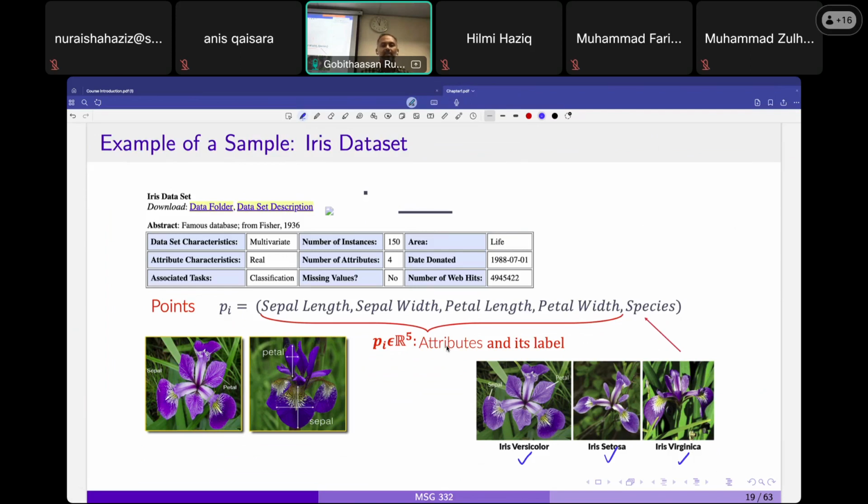And the first 4 columns are attributes, or you can call them features. So as you can see, the first one is what? Sepal length. So this is sepal. This is petal, right? So that's sepal length and sepal width, petal length and petal width. These are features. And then we have species. Species is actually our target, our target or label.